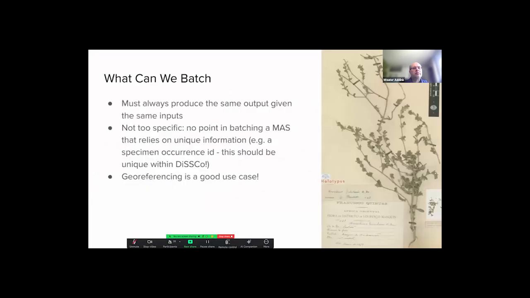There are some limitations with this approach, of course. It must always produce the same output given the same inputs. So machine learning based approaches and MASs might not necessarily be the best candidate for this. It also can't be too specific. So if a MAS relies on unique information, then there will only be one search result, only one specimen that meets those criteria. So there's no point in batching it.